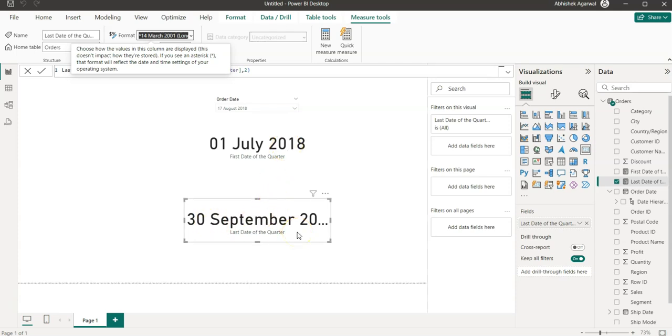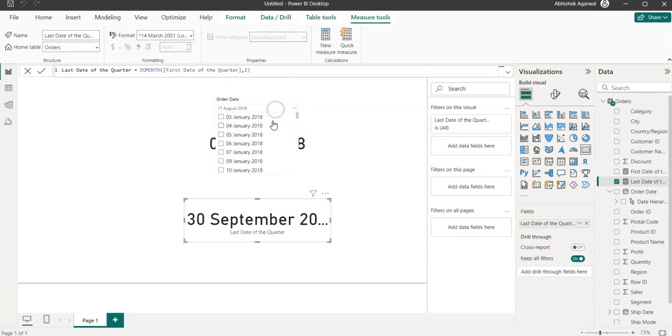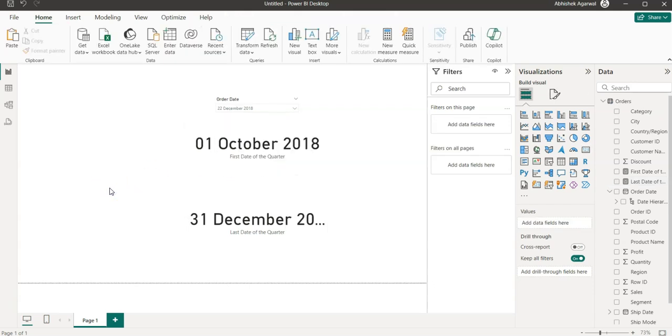So that's how you can easily get the desired output. 17th August is selected over here. Let me select anything else, like not August but December, and I get the output.